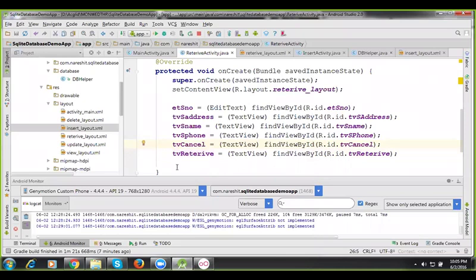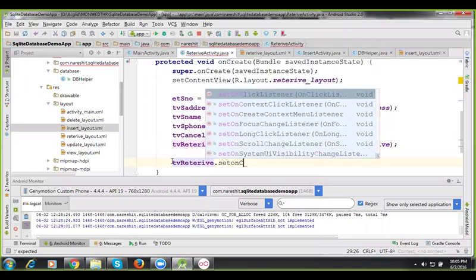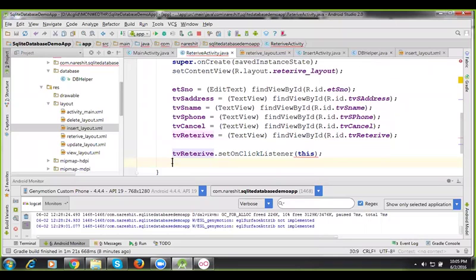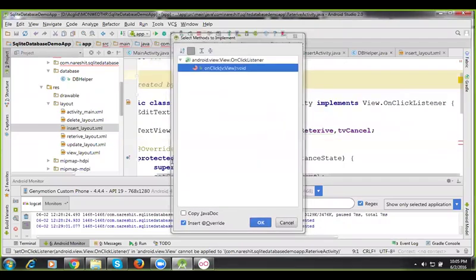Fine. See, after that what, ma? We have to take what? OnClick, right? TV_retrieve.setOnClickListener of what? this. Next TV_cancel.setOnClickListener of what? this. Okay. We need to go with main activity and what?